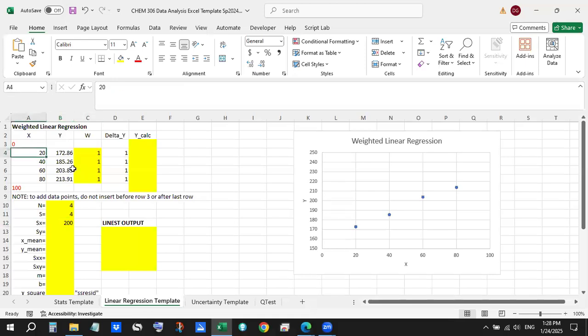So 1 times 20 plus 1 times 40 plus 1 times 60 plus 1 times 80. That should add up to, well, that's 60, 60, 120, 200. Note that if I make this weight equal to 2, look what happens. This now is 220 because this is weighted twice. Okay, let me undo what I just did. I don't want to do that. I'll keep this to the original formula, which is 1 over 1 squared. Okay, so that's S sub X.